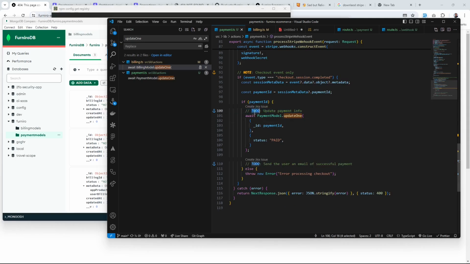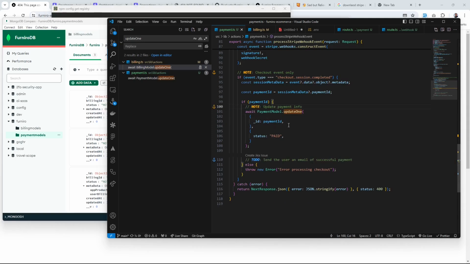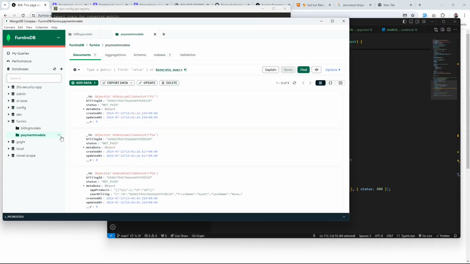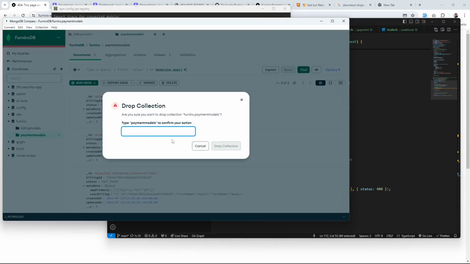Nice. So this is actually the to-do. I've already done this, and this will just be notes instead. So I'll do the payment information here, and then I just run error. So what we're going to do, I'm going to drop this model. Let's start afresh again.